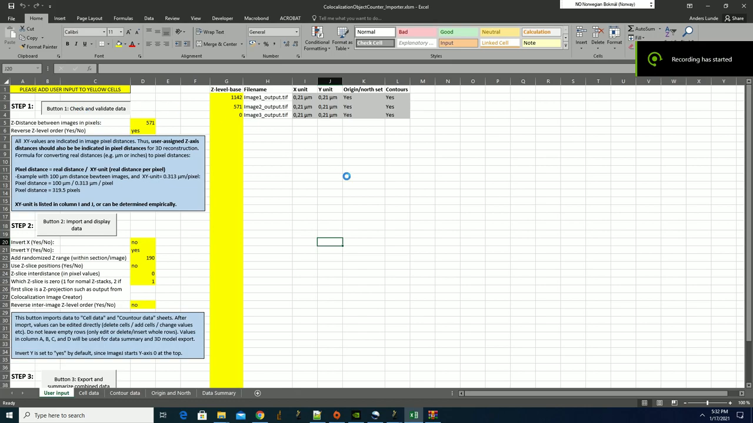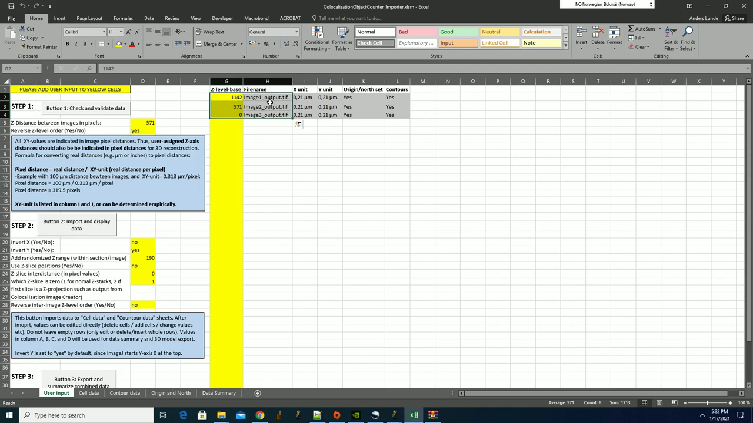So 3 sections, 3 images, do the quantification, and then let's look at the Excel step. So first we check and validate, and then we see that we get the 3 images here, image 1, 2 and 3, and these are of course separated by some set level, so we can manually input here the distance between the images in pixel value, and here is some calculation about how to go from micrometers to pixel value, or we can manually write it here. And we see that we have drawn contours, tissue contours for all of these images.